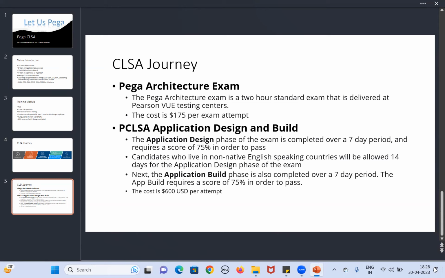If you score more than 75%, you've passed. If you score between 65 and 75, you will have to appear for the fix again. Within a month, you will have to give the fix. You will get 4 days to fix your build. If you score less than 65, you will be considered failed and you will have to start over again.